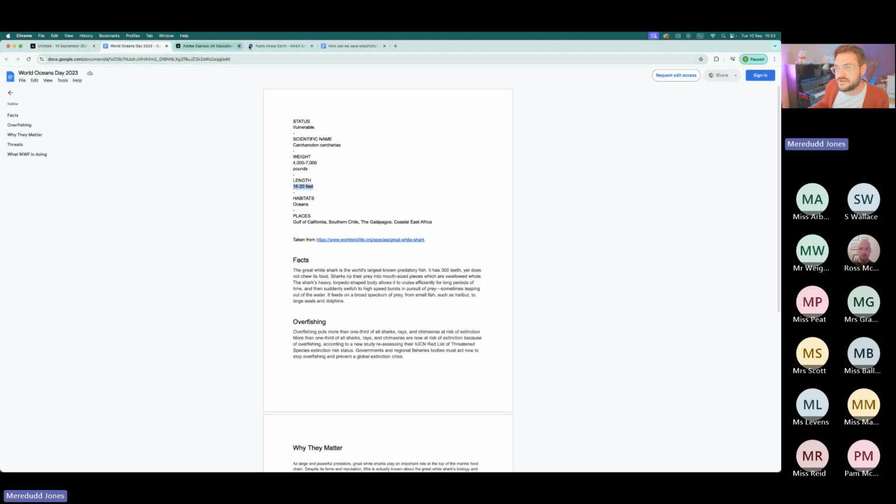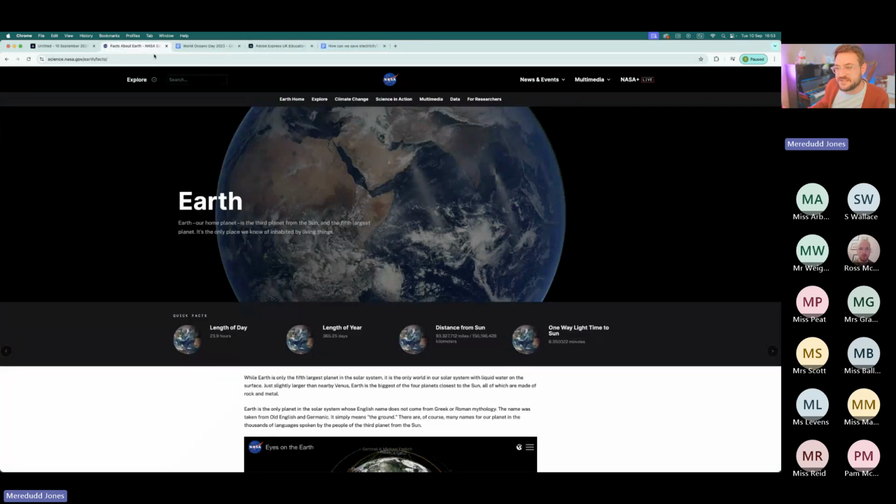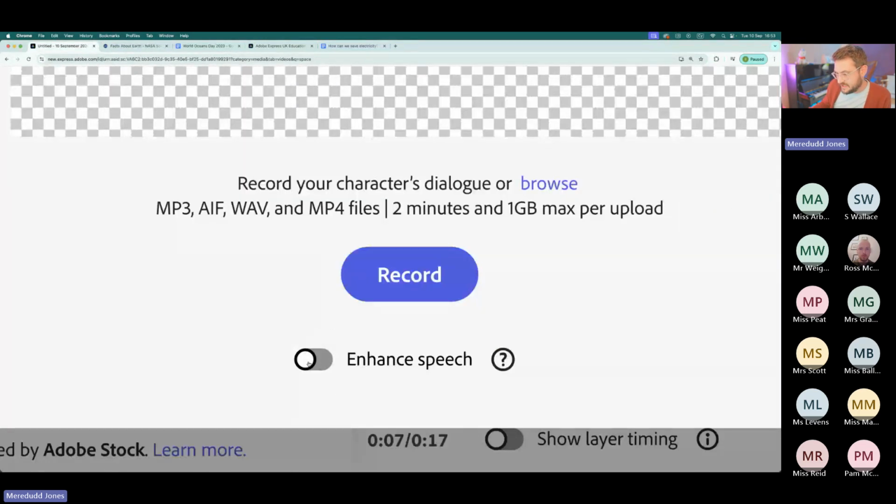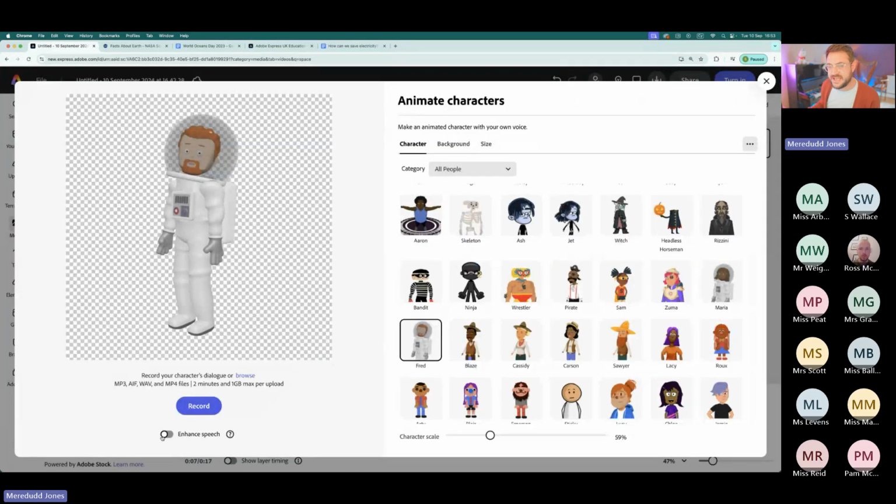Where I'm just going to say the length of a day on planet Earth is 23.9 hours. Now, you see this button at the bottom, enhance speech, that again uses AI to recognize the voice that's closest to the device, and it'll get rid of all the other background noise.